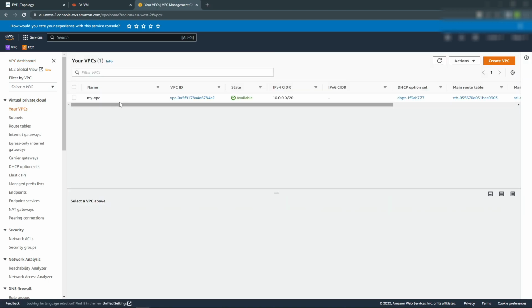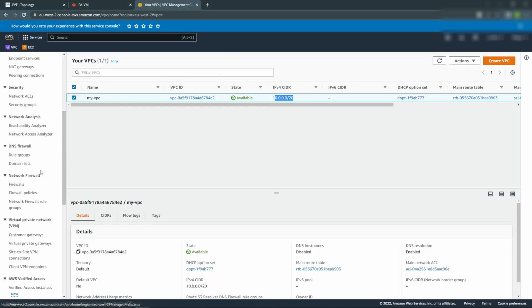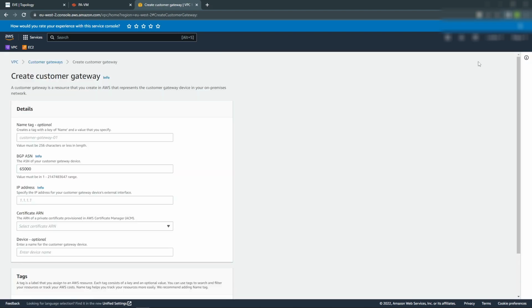and you can see I have my VPC. This is the subnet for the VPC, and we need to create three things first. So we need to create a customer gateway, create customer gateway. Here you can add a name for your gateway, so we can call it PA customer gateway.